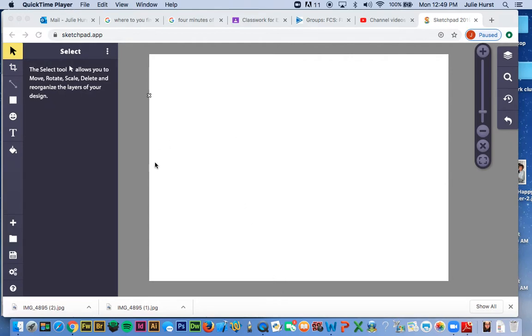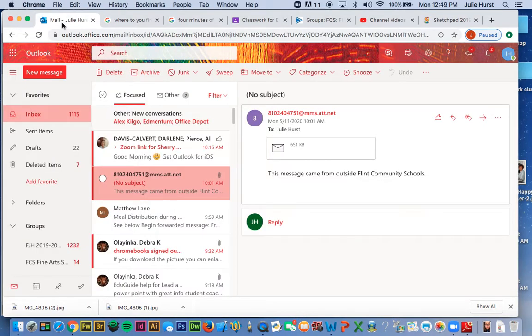And once you do that, it's just going to be like sending a text message to a phone number, but instead of putting in a phone number, you're going to put in your email account. Okay, once you've done that and sent it to yourself, you're going to want to go to your email, and you're going to want to find your message.